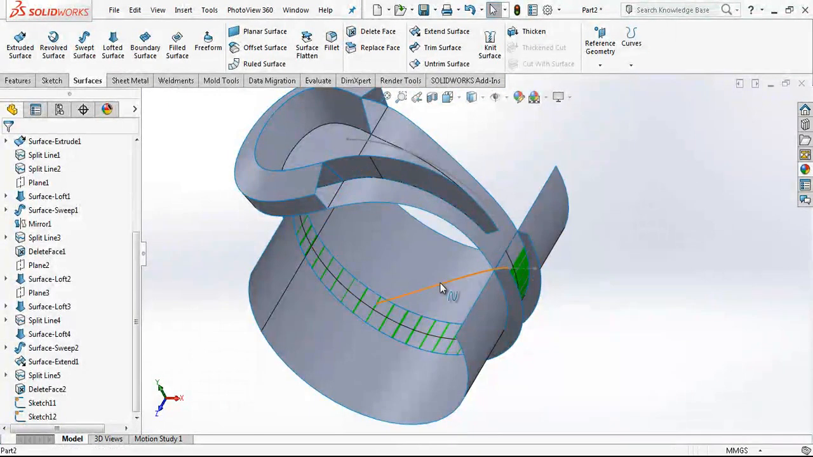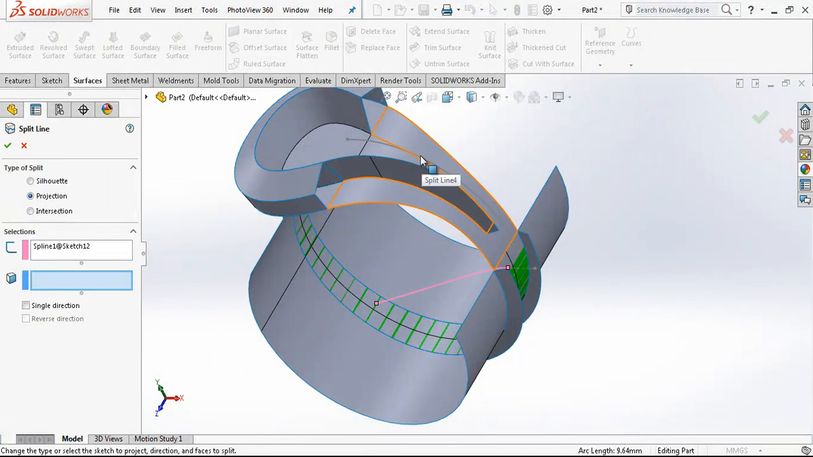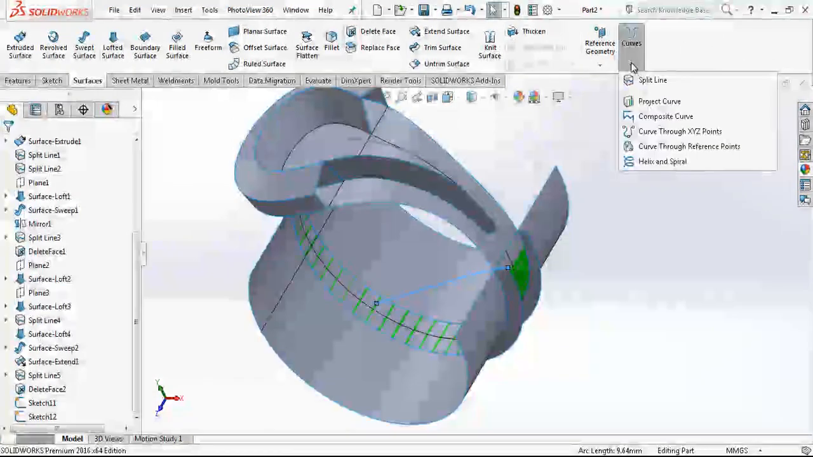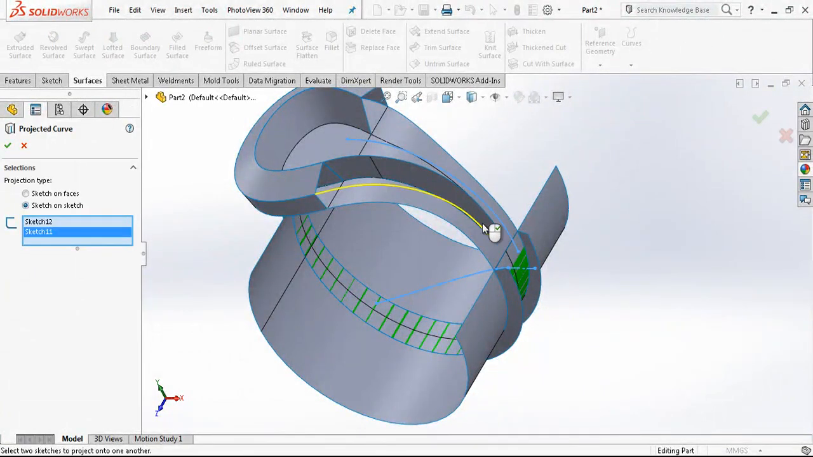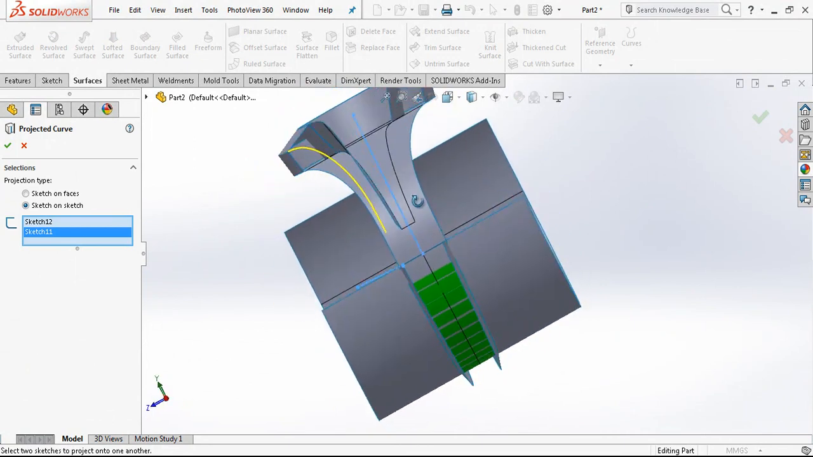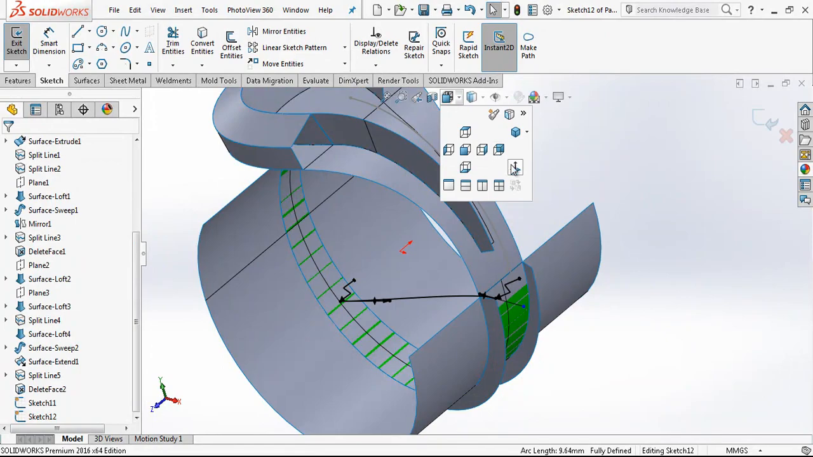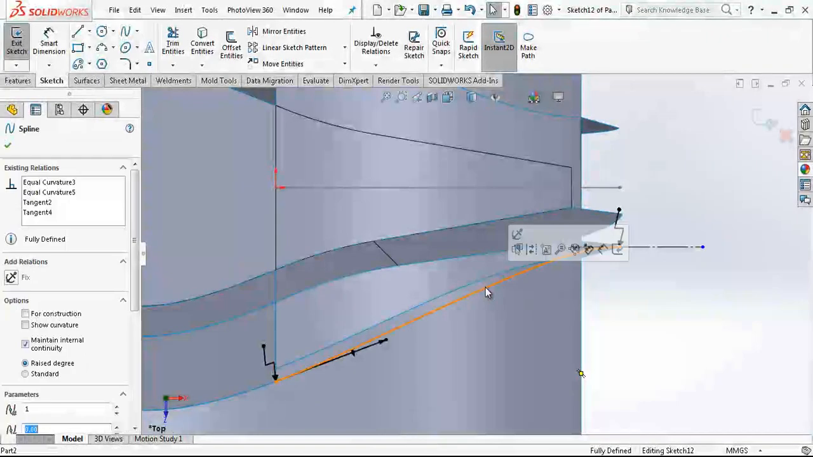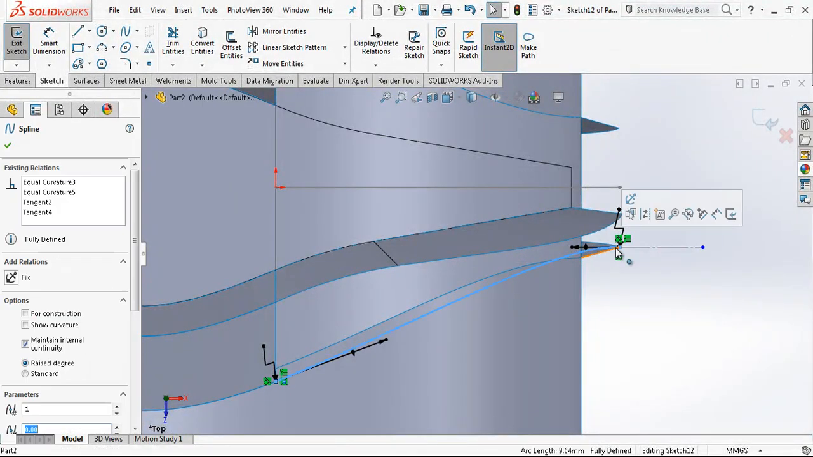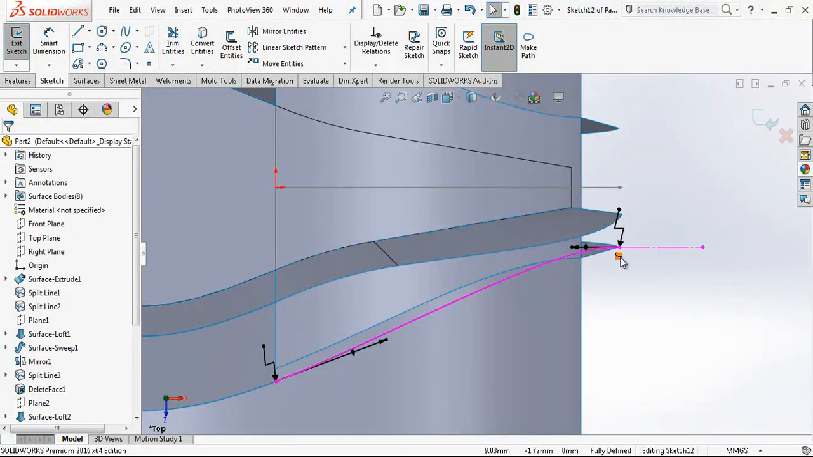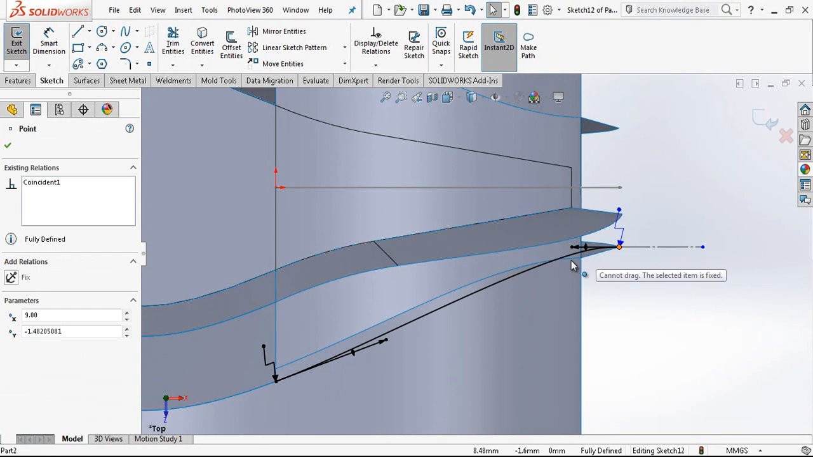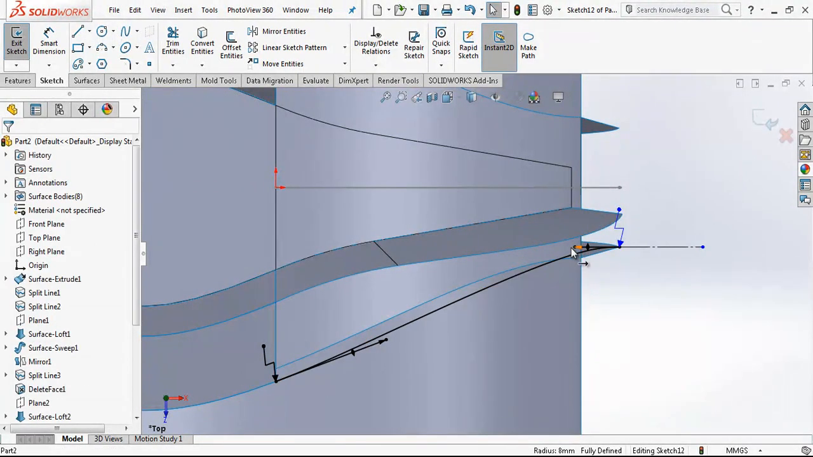Again, now trying with project curve. No, again it is not what I want. I'm going to delete this. Equal curvature. Better we delete all, and again put it in.